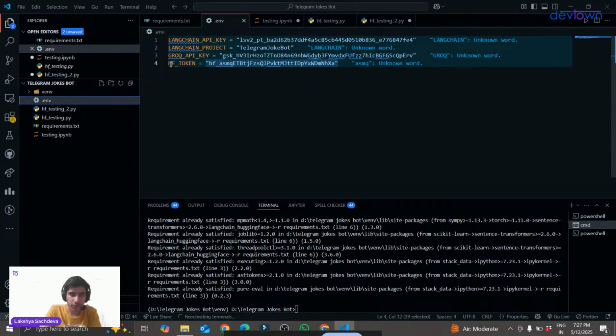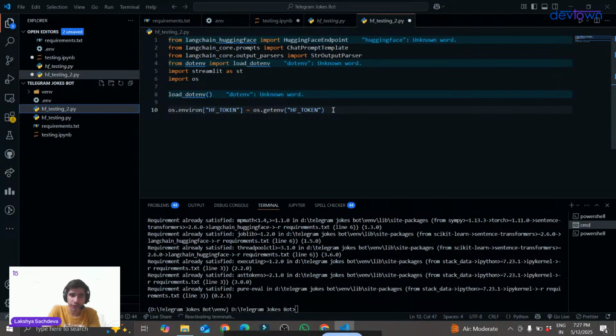Okay, so I will be importing hf token, LangChain API key. Oh, the LangChain API key is maybe not necessary over here. So I will be importing the LangChain project first of all, or we will be importing the LangChain API key as well. I will just show you one thing. Okay, so we have imported the hf token. I will just simply copy this.